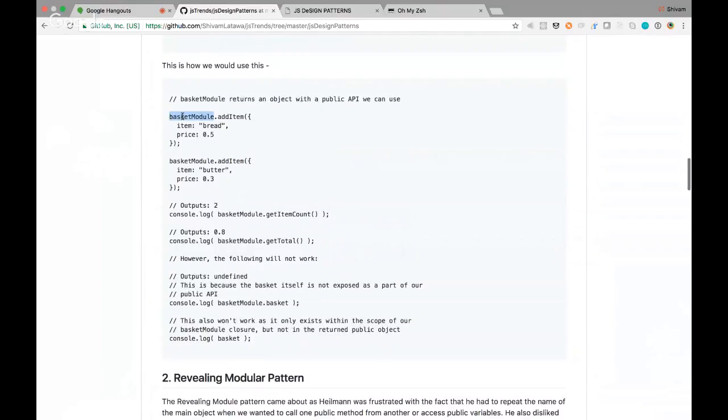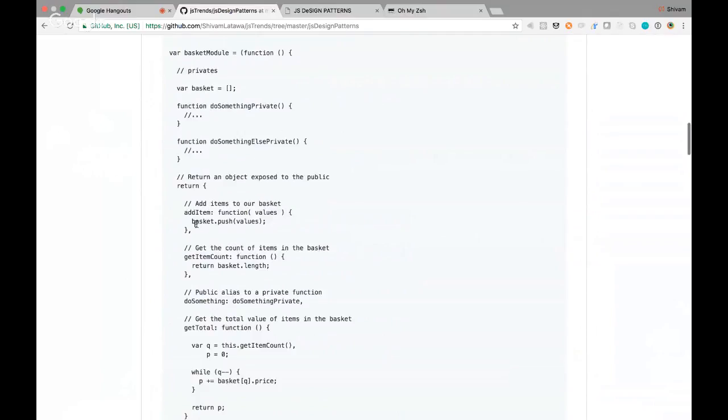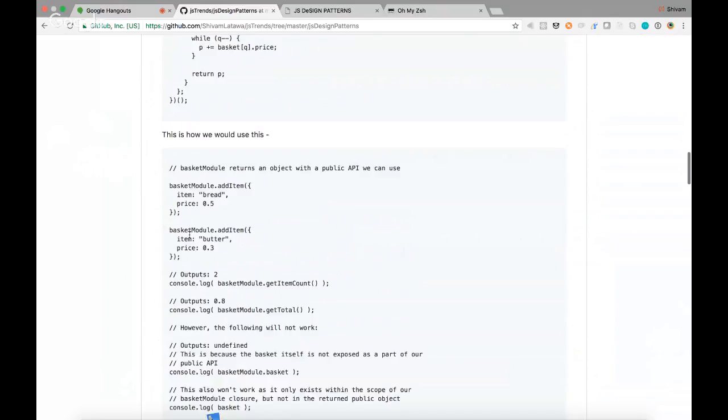you'll have this basket module available as a global object, and you can just simply call the add item method, and it takes an object, and what it does is it will just push those values to the basket you have. And similarly you can add multiple items to the basket. So we have just exposed add item to this, and also we have exposed the get price.